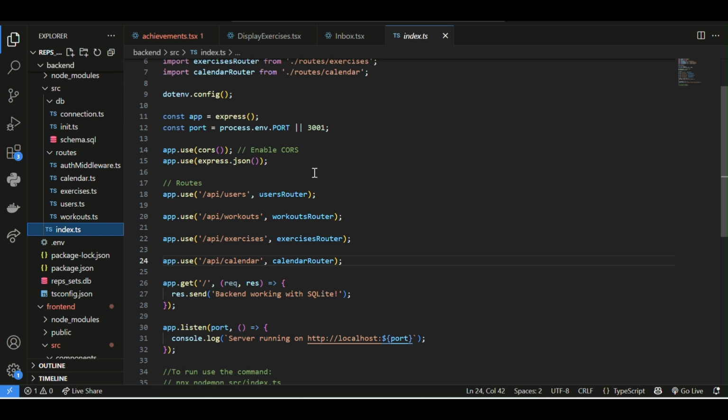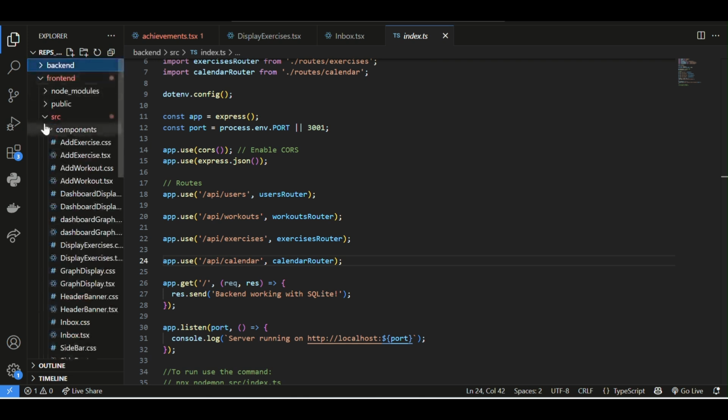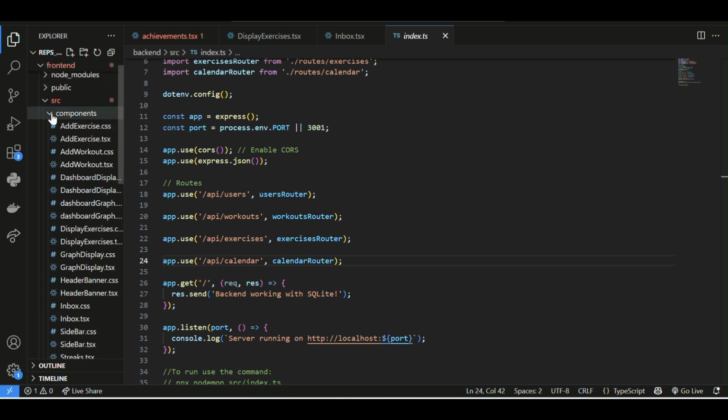Moving on to the front end. We can close this. So the structure here is that we have our pages and components that we have created, and the reason behind this is that React is a component-based library.